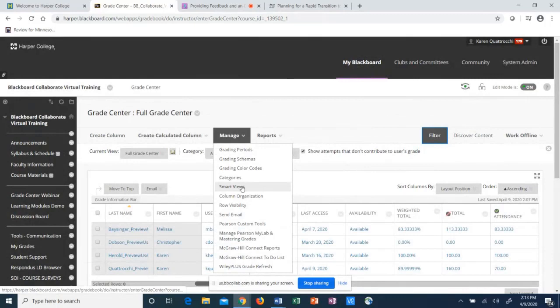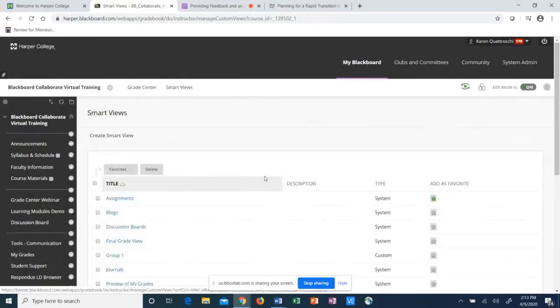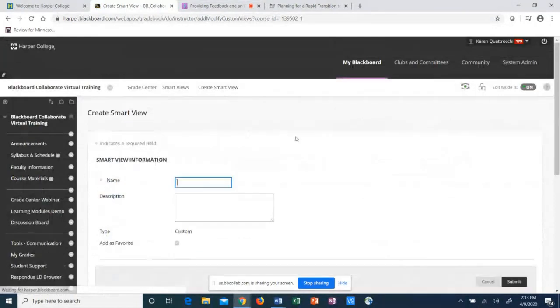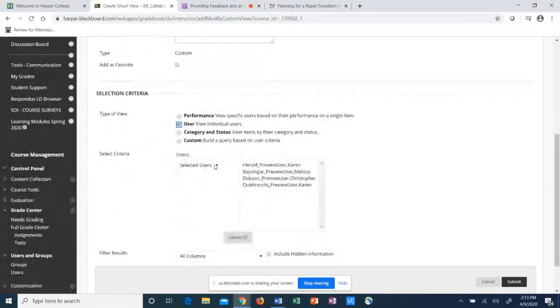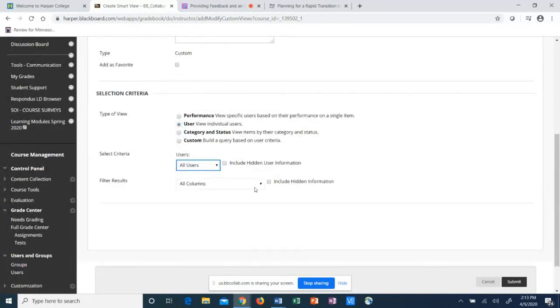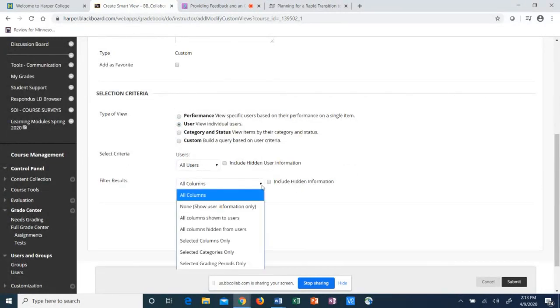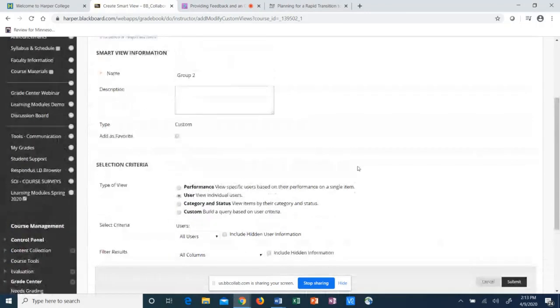Now I'm going to talk about smart views. You can create a smart view, and all that means is that it pulls the information out of your Grade Center when you set up certain criteria. So I can create a smart view called Group 2. I'm going to do this as a user smart view. I'm going to say user, and I'm going to select all users, and I can filter by columns, selected columns only, selected categories. There's a lot of criteria for how you can have this show, but basically this is filtering chunks out of your Grade Center and giving you a view.